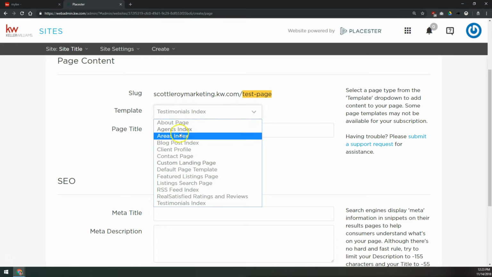You'll notice as I move my mouse here, it may seem like your video is glitching, but it's not. It's actually skipping over Agents Index. I cannot select Agents Index because that's part of an upgrade package in your Placester account. It used to be free through your KW subscription, but it's not anymore. Placester moved that over to an upgrade package.